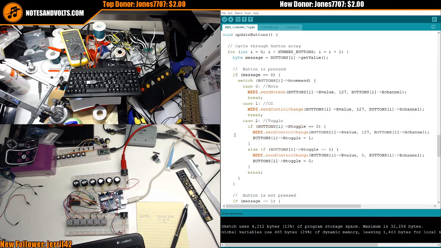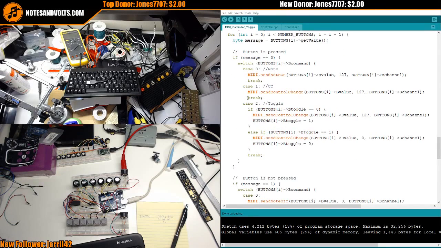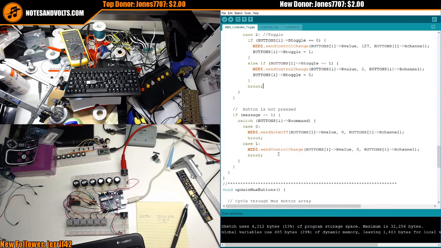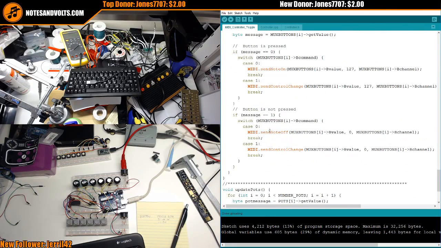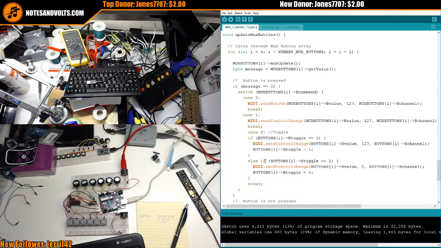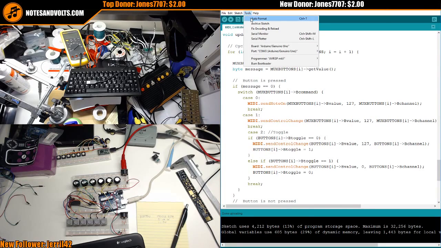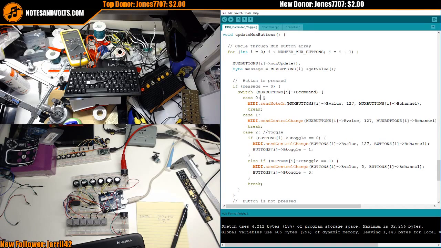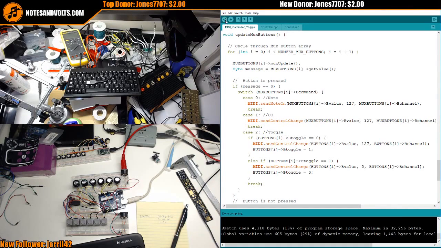Can I? Can I copy it? Will it do anything wrong? No, I think I can. Let's be bold. Button is pressed, button is not pressed. So case 1, case 2. That will go right in here. And let's do auto format to make it look real nice and pretty. So this is a note. This is CC and a toggle. Great. Verify, did I mess anything up? No.